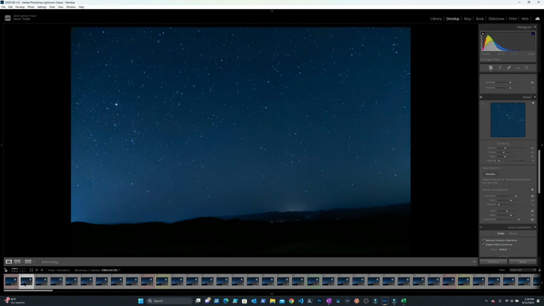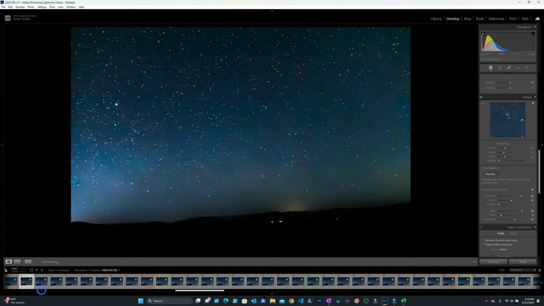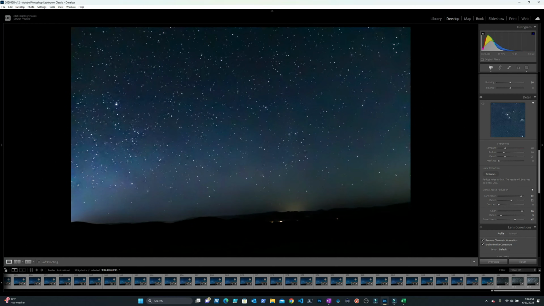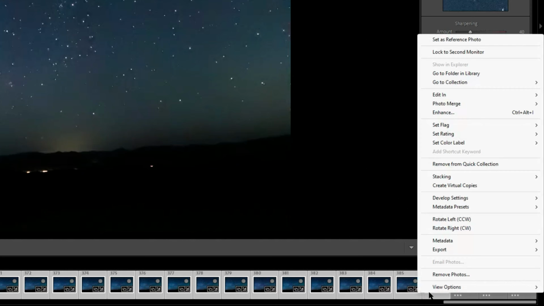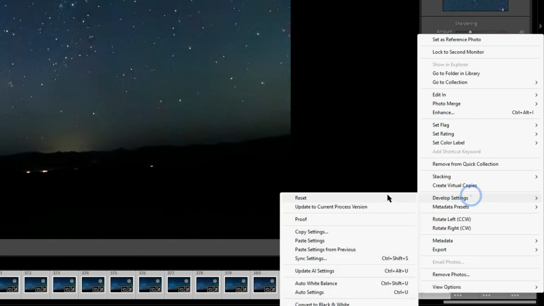So I'm going to click on the second image. I'm going to scroll on over here to the end of the series. Holding down my shift key, I hit my left mouse button, which selects them all. Right click, develop settings, and then paste settings.